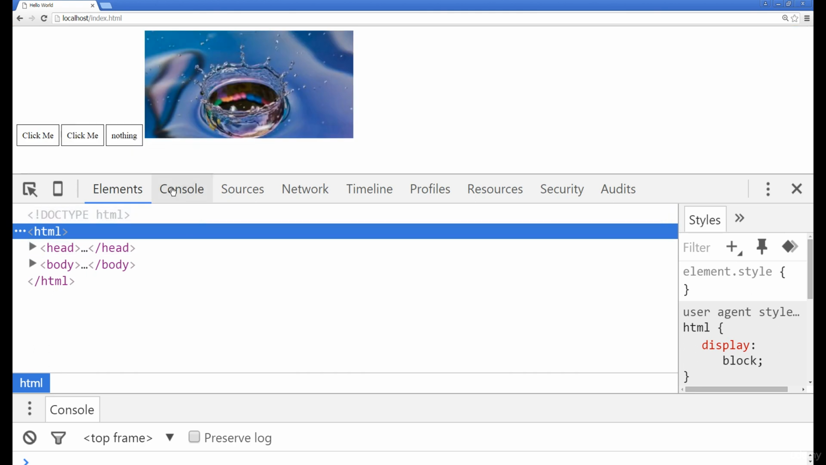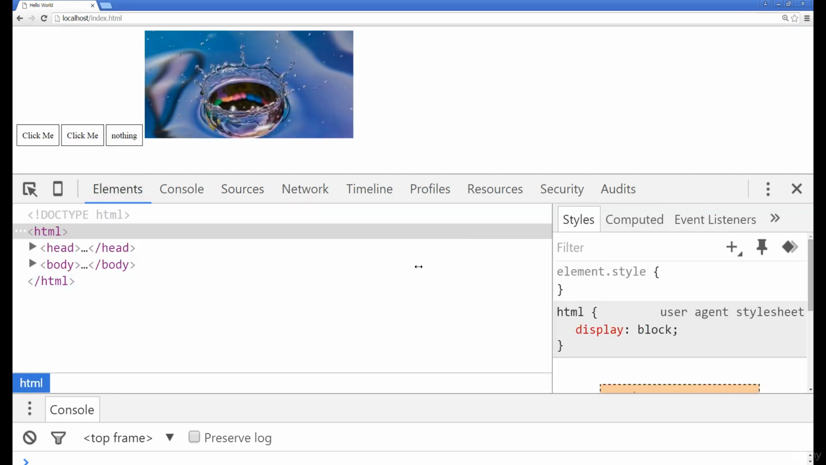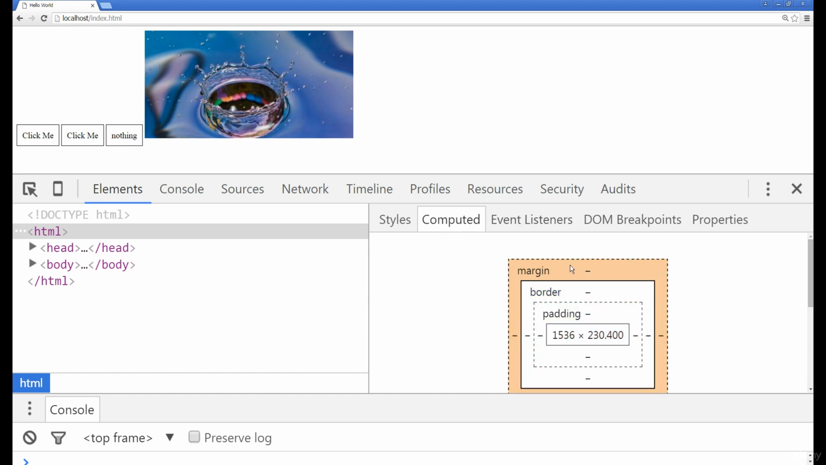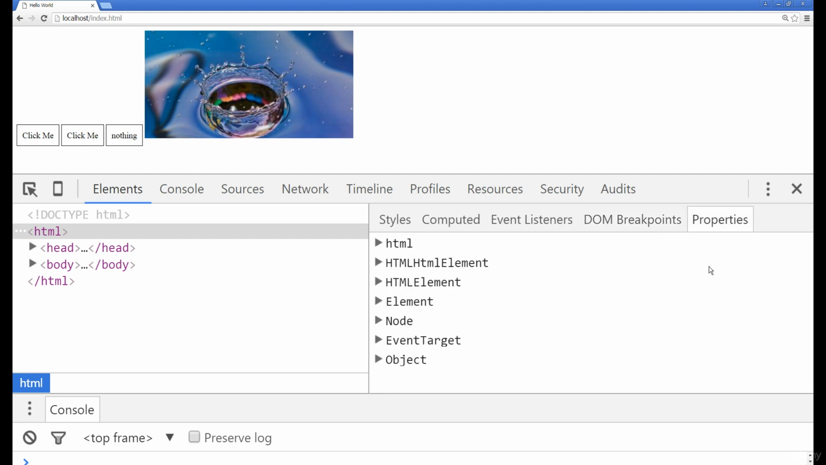But we also have our Sources here, so we can get some more information about the source and what's included within the resources of the code. Going back into Elements, I'm just going to drag it out a little bit, and we can see that we've got Styles, Computed, so we've got our box model for CSS, and we've got Event Listeners. So if we have any event listeners set up in JavaScript, we'll see them there. We also have these DOM Breakpoints, and we have Properties.